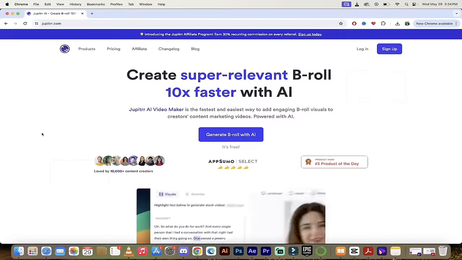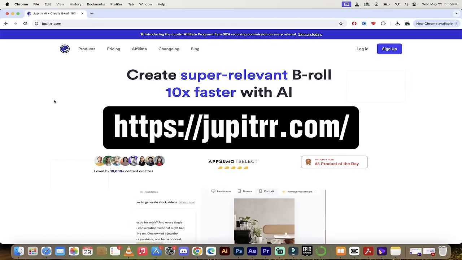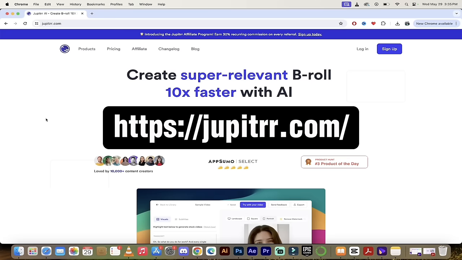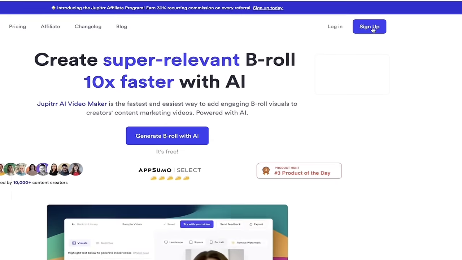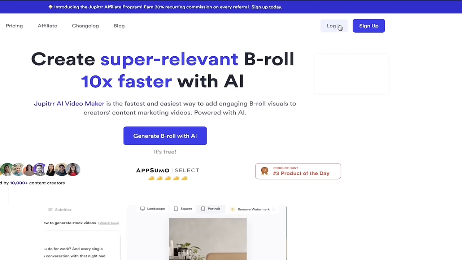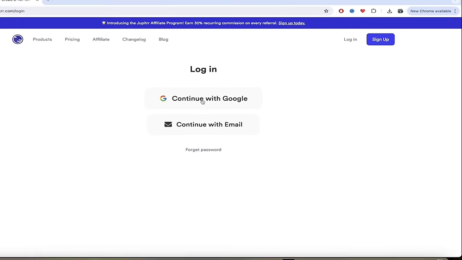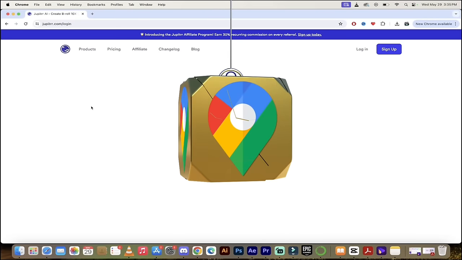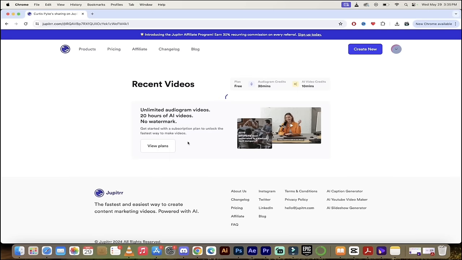All right, getting started is very simple. You'll see here I am at Jupitrr.com. That's rr.com. I'll put a link in the description below. And it's very simple. You can either sign up if you don't have an account. It's free to sign up, or I have a free account. Let me log in here. I'm just going to click on login, and then I'm going to continue with my Google account. If you have an email account that you prefer, go ahead and sign up with that. And then presto, you'll see here I've logged in. We're being redirected, and now we are good to go.